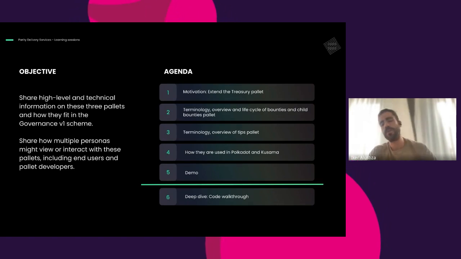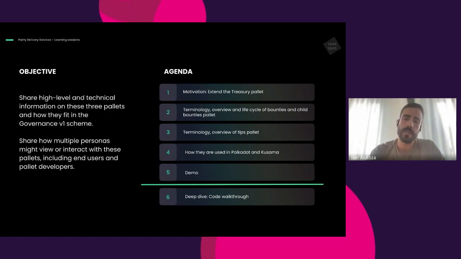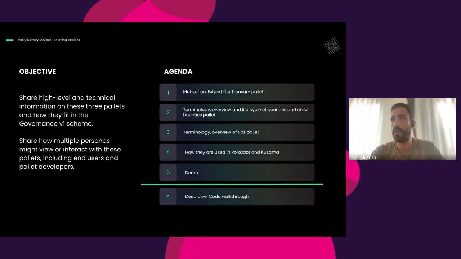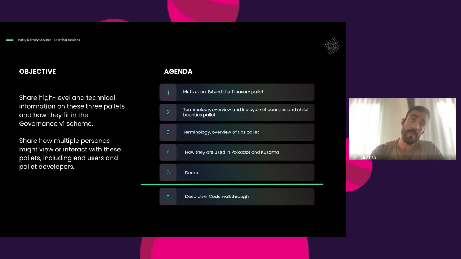So how are we going to do this? The agenda: we will start with a motivation on why these three palettes are interesting or why we use them. Then we go for bounties and chill bounties, a bit of terminology, overview, and life cycle of bounties. Then we move to the Tips palette, also with a bit of terminology and a very high-level overview of what a tip is and how they work.